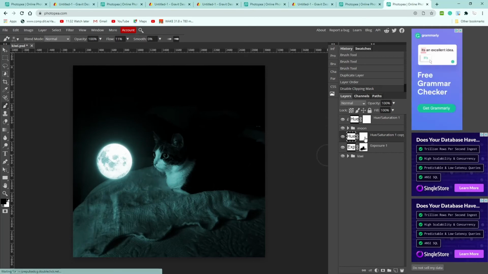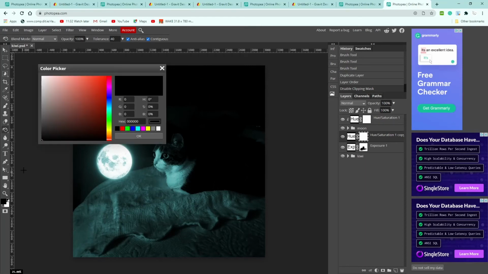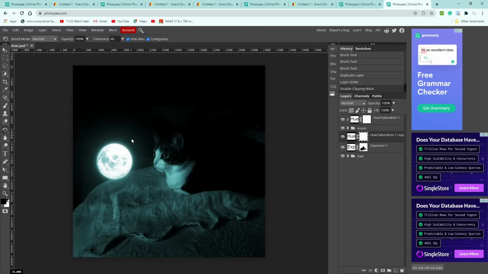So we're going to go to our mask. So we're going to click on the mask of a hue saturation copy. We're going to go to our paint bucket tool. So right click on this gradient tool, click on the paint bucket tool, change your color to black, press OK, and then just click on the canvas, and everything should revert to its previous state.